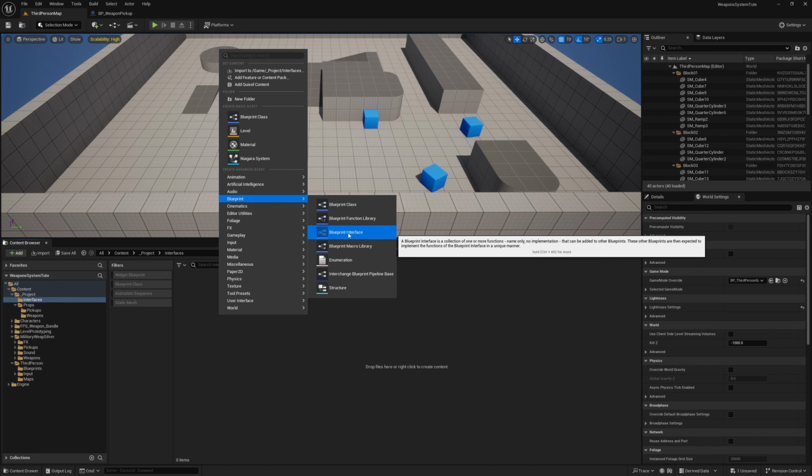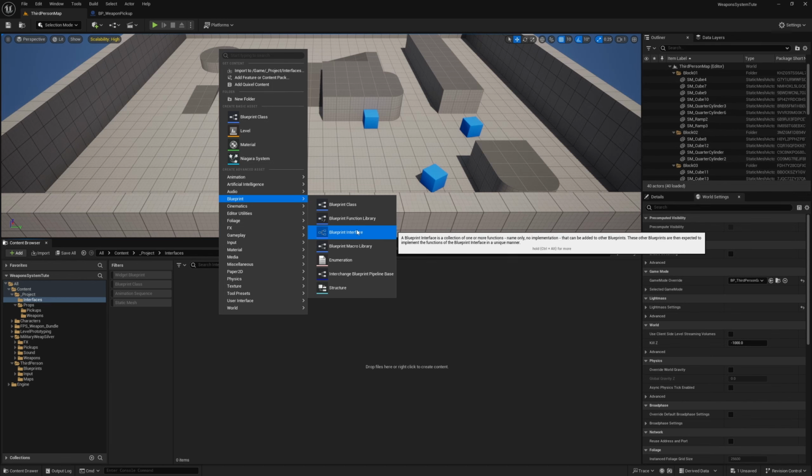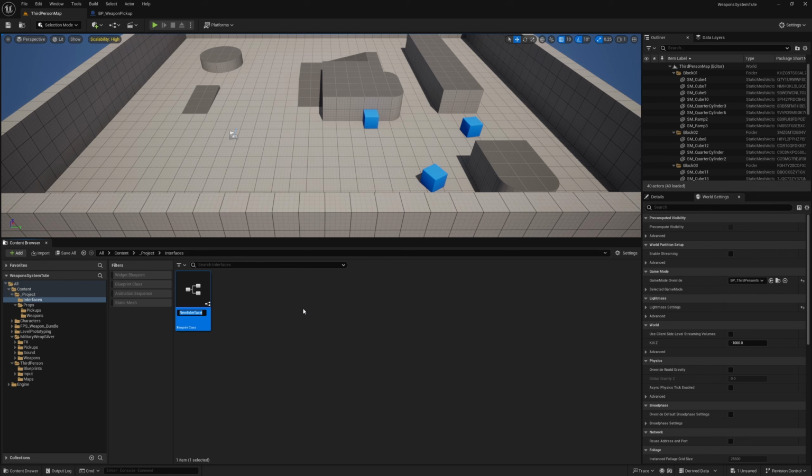And so basically this is an alternative to casting. It allows us to basically share functions between different blueprints that you don't want to have dependencies on. But I won't go into that too much more than that, but let's just create a blueprint interface and let's call it BPI underscore interact. You'll get a better idea of what this is doing as we go ahead and implement all of this.